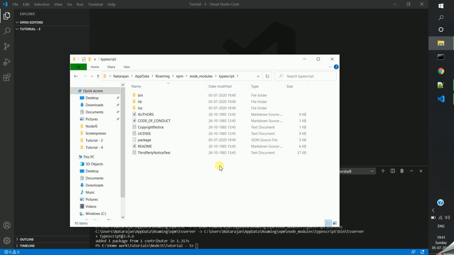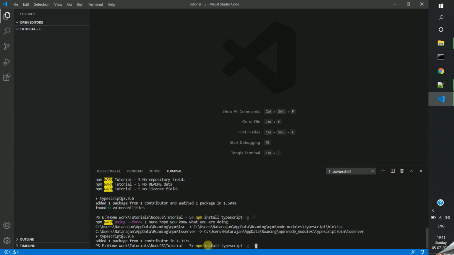What are the types of installation? While discussing that, I gave the keyword G here. There are two major types of installation in npm packages. One is global installation, another one is local installation. By default, if you are not specifying anything, it is considered a local installation. Local installation means it will install where your terminal is pointing.